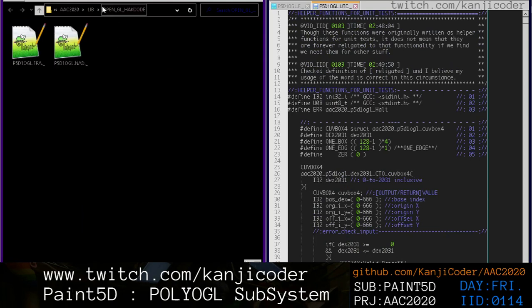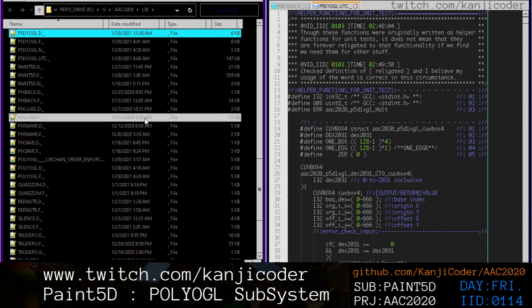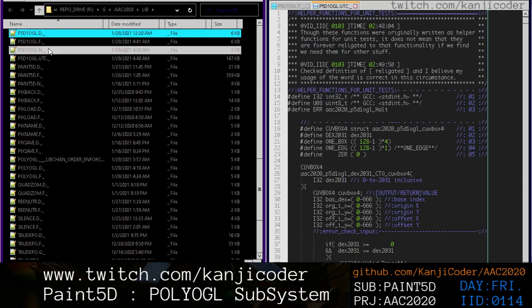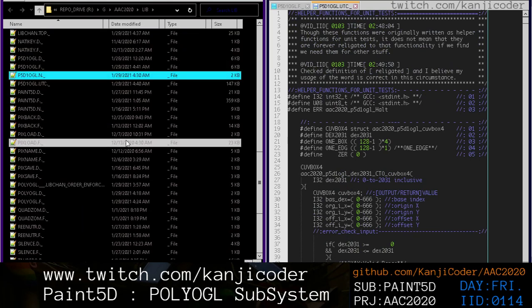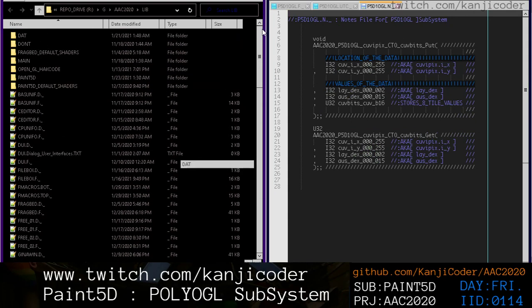Do we already have a notes file for this, or do we not? So if we do P5D1OGL, we already have a notes file, don't we? So we could combine that, right? Yeah, I think we just need to combine it, and then we can get rid of it, right? So let's combine it now.